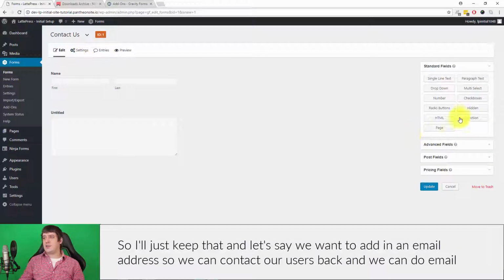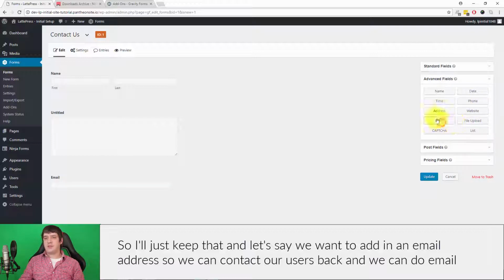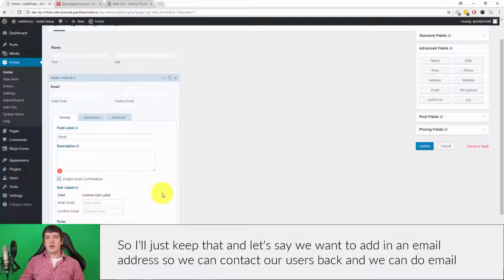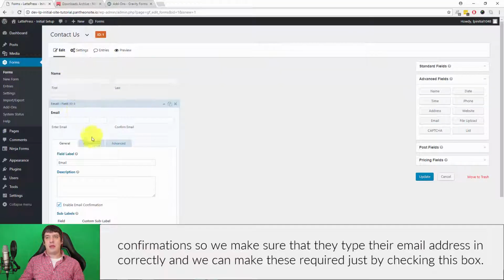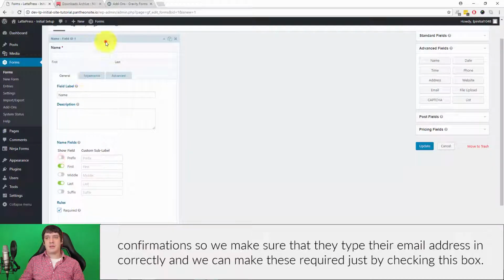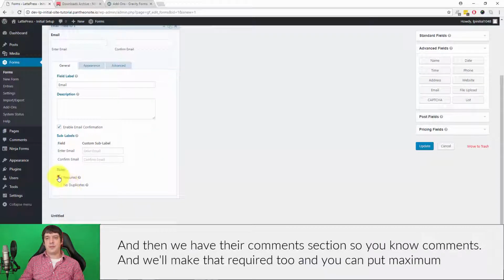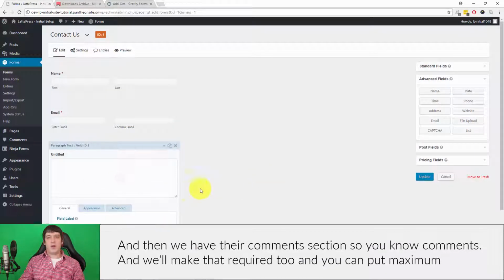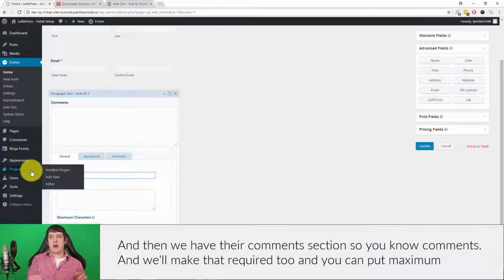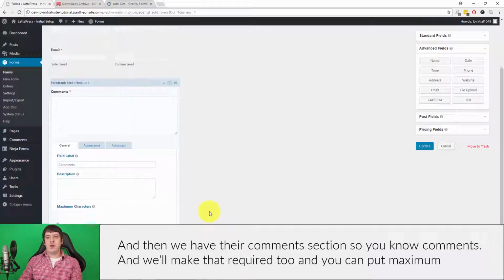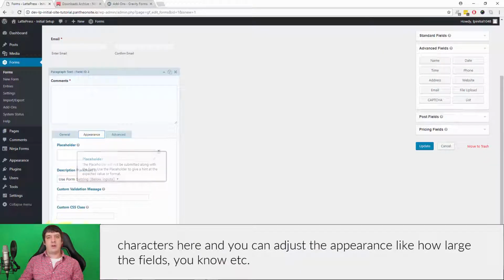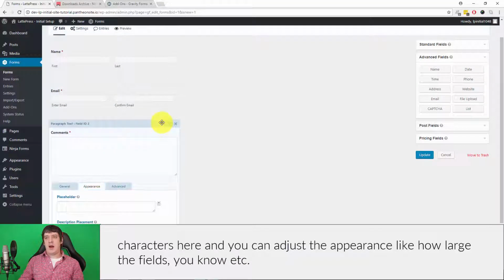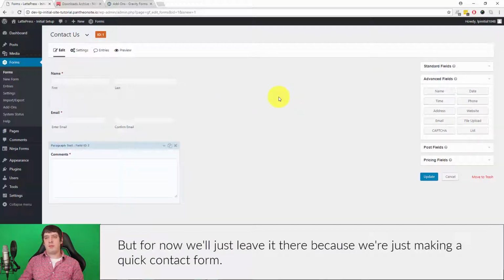So I'll just keep that, and let's say we want to add an email address so we can contact our users back, and we can do email confirmation, so we make sure that they type their email address in correctly, and we can make these required just by checking this box. And then we have the comment section, so comments, and we'll make that required too. You could put maximum characters here, and you can adjust the appearance, like how large the fields are, etc. But for now, we'll just leave it there because we're just making a quick contact form.